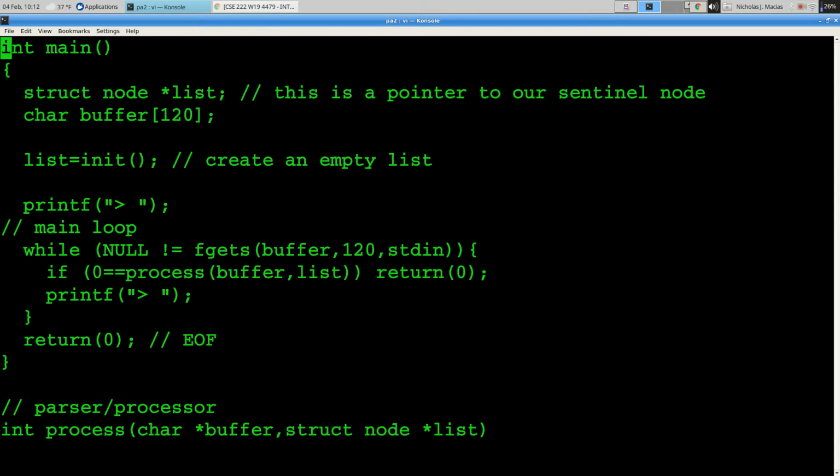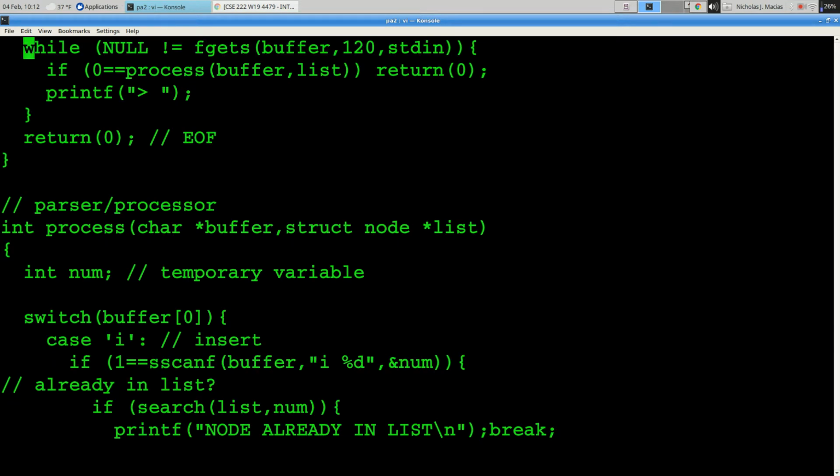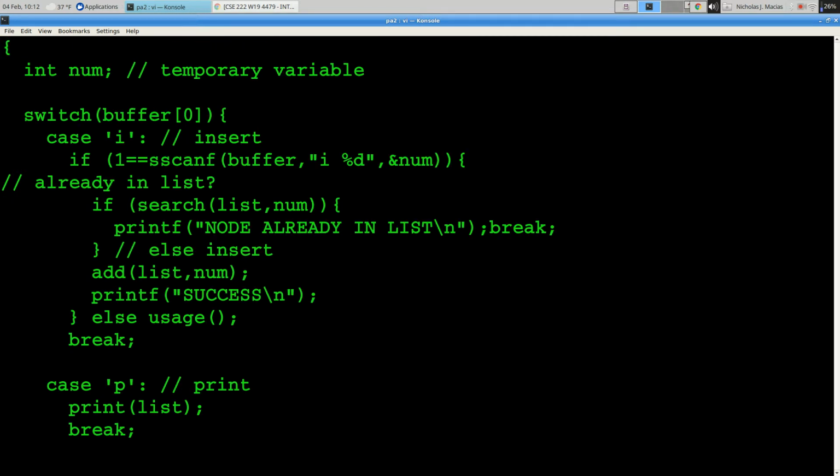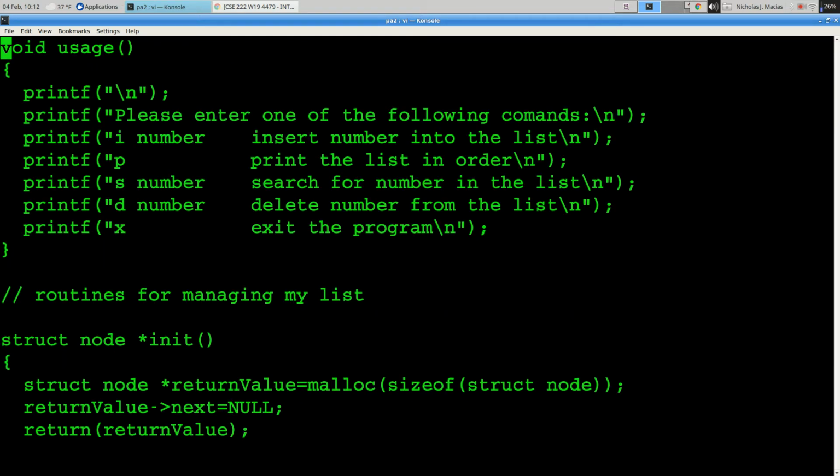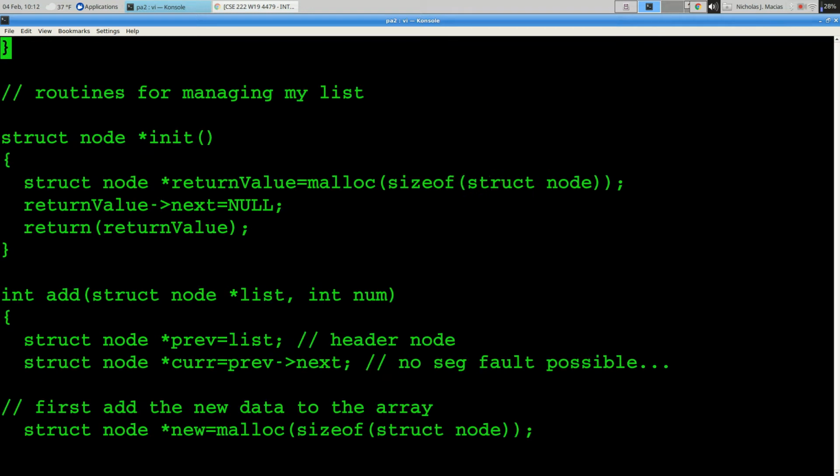So the main program's not going to differ at all, except we call list equals init instead of just init list. The process function is the same for taking in an argument and deciding what command you're asking for and how to parse it. So all of that's unchanged. That's the usage. That's unchanged.